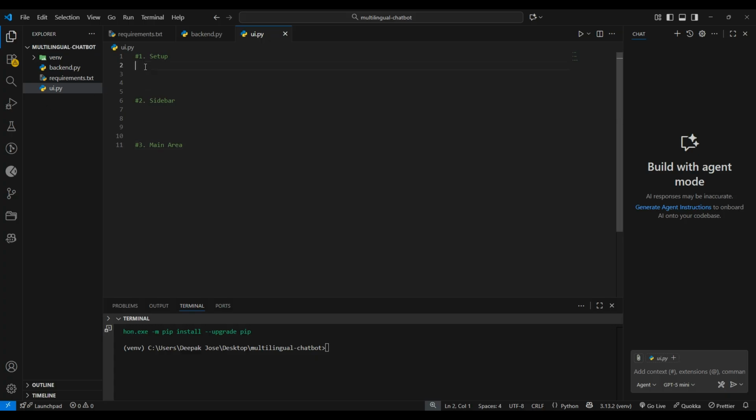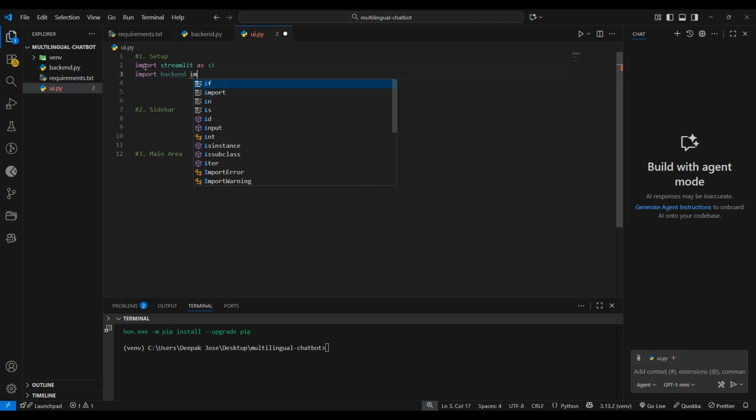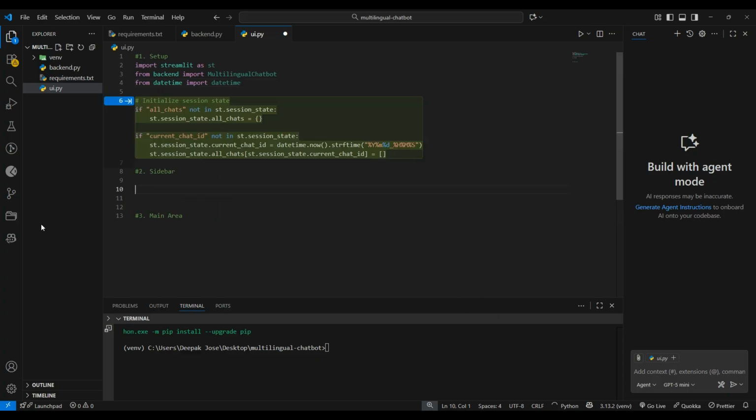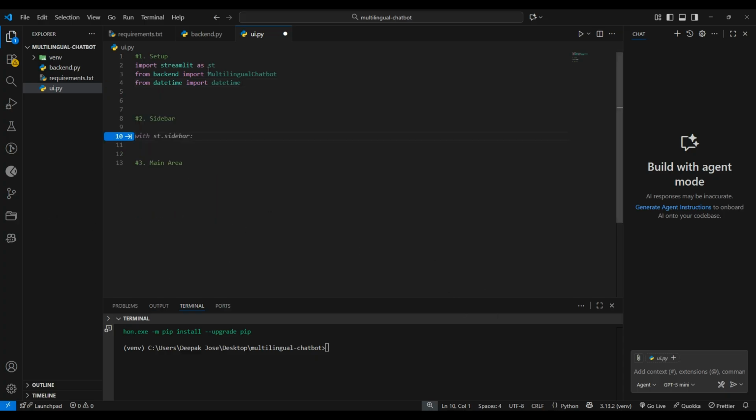First, import what we need. We will import Streamlit as st, and we will import backend. Actually, from backend we will import our, what was the class name, MultilingualChatbot, and we will also import datetime. Datetime is used for making unique chat IDs. So these were the imports: Streamlit for the UI, the backend chatbot, and datetime for unique chat IDs, as mentioned.